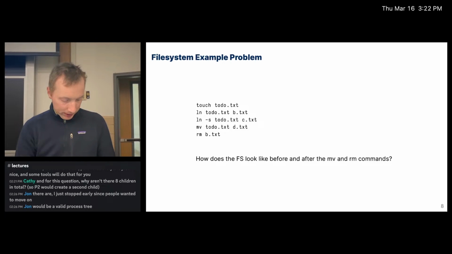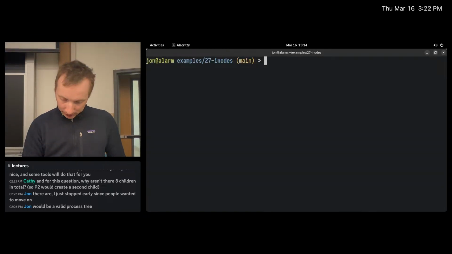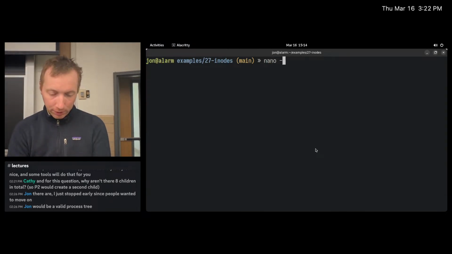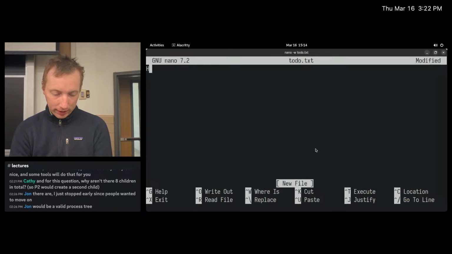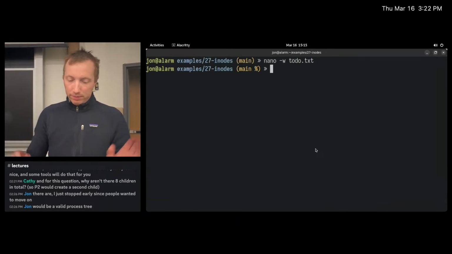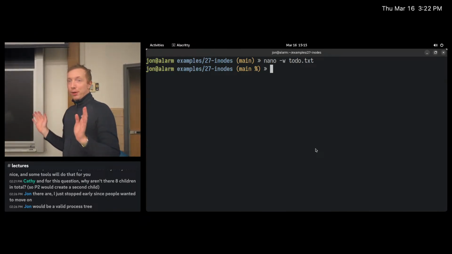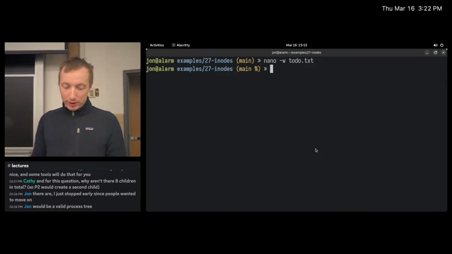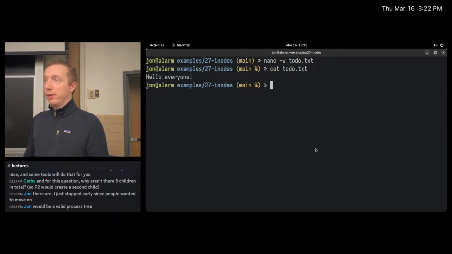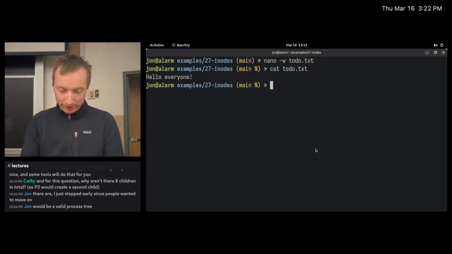Okay, so let's go into a fun little problem. Let's just experiment with this new knowledge. Let's open a file called todo.txt. Hello everyone. So this is something we're all familiar with. I opened a file, I wrote to it. If I do cat todo.txt or something like that, I get the contents of the file. Everything is normal, what we knew before coming to this class.